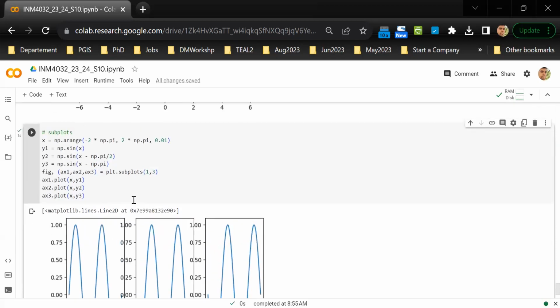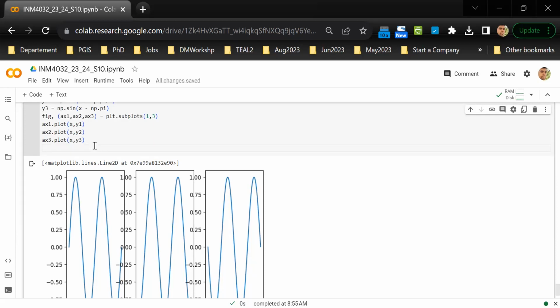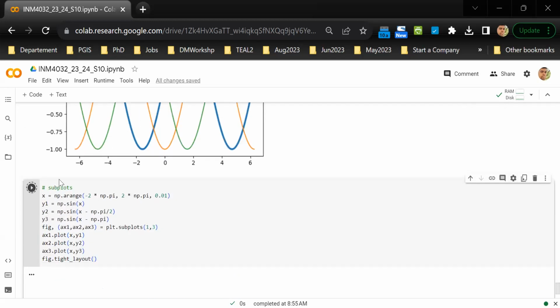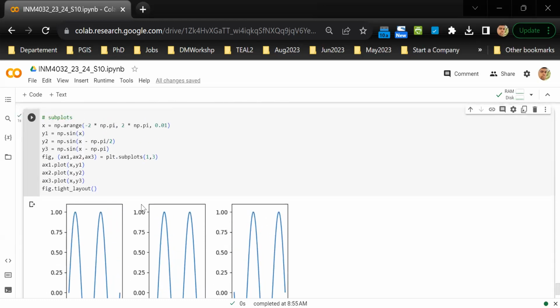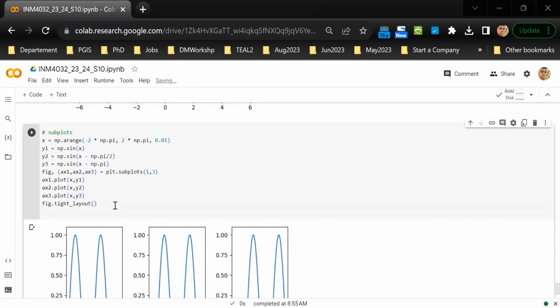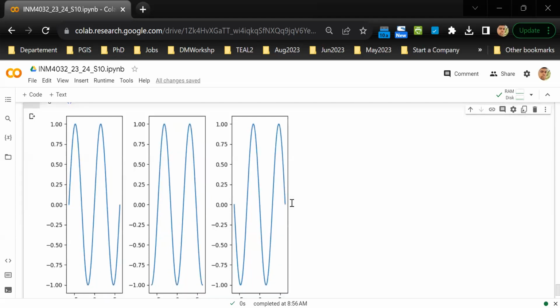Yes, we have 3 plots like this. There are some overlappings here; if you want to avoid them, we can also use this one. We can say figure tight layout, which will adjust so that you will see no overlappings here. And finally, we can say figure dot show, which will generate the subplots.